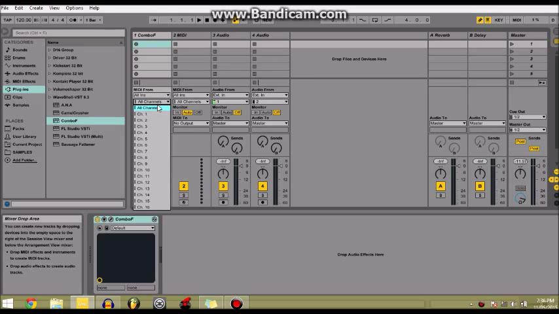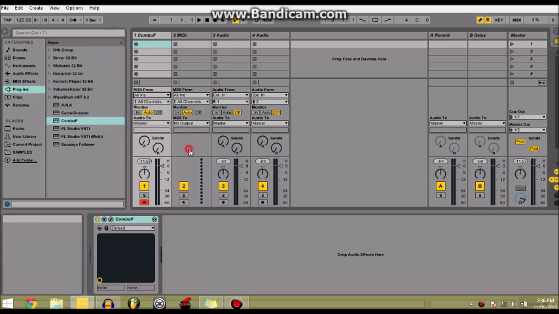I think these are like buses maybe? I don't know, I've never used these before. I have no idea what these channels are. I feel like they're for hardware, like you can set your hardware to a certain channel. I've never used hardware before, so I can't really help you there.